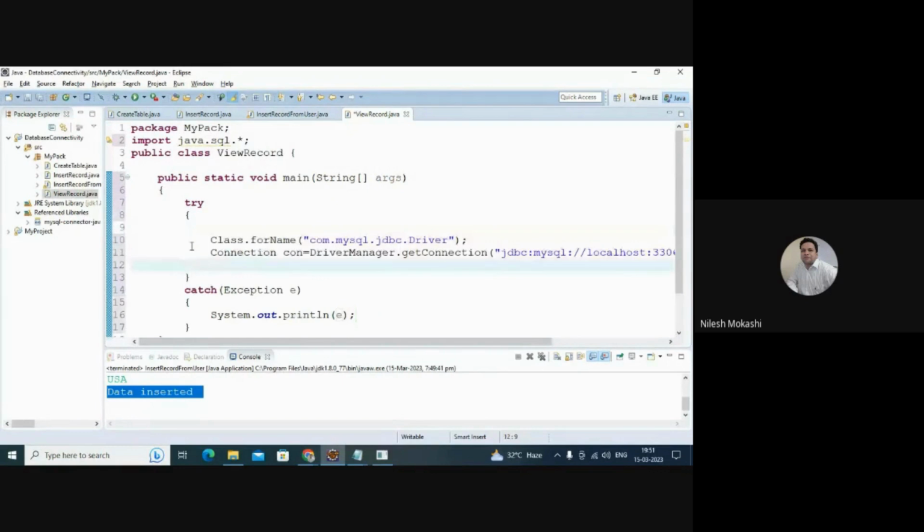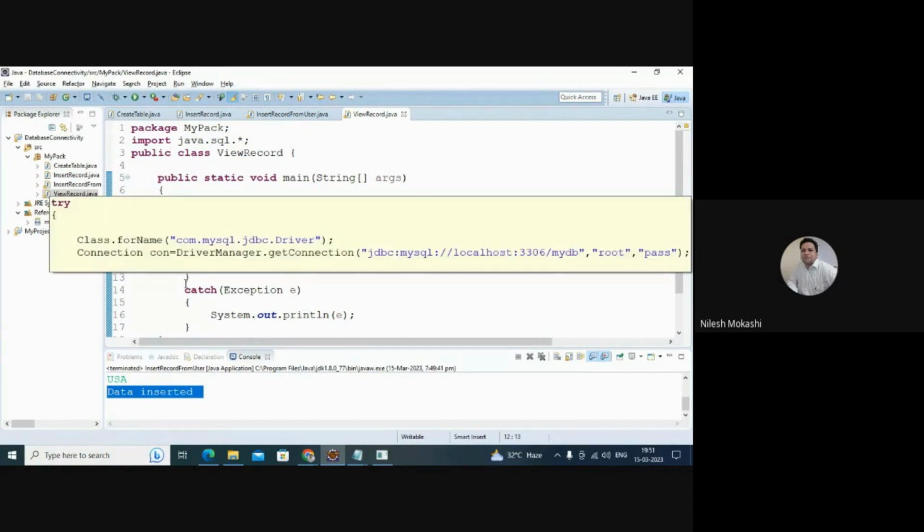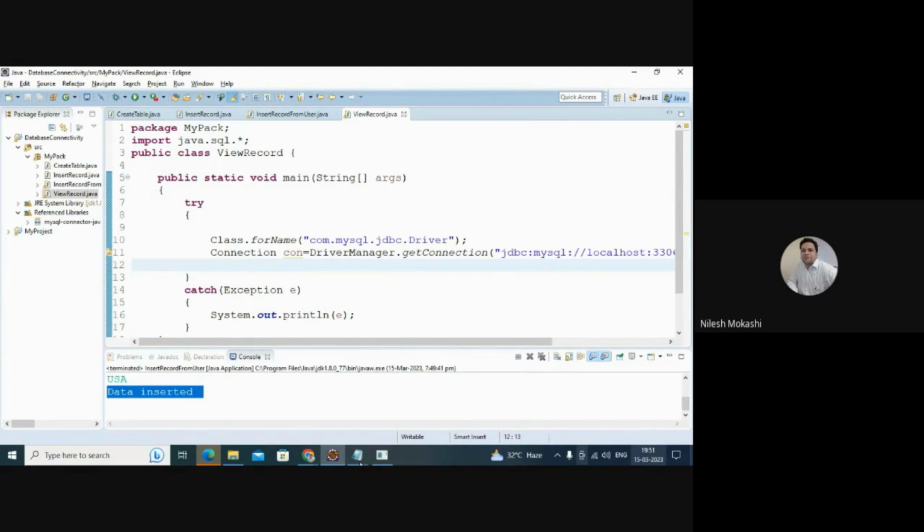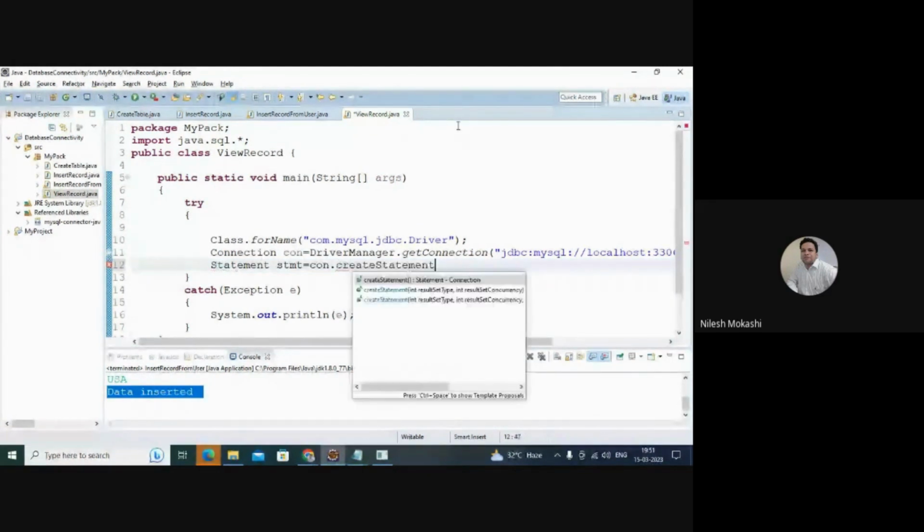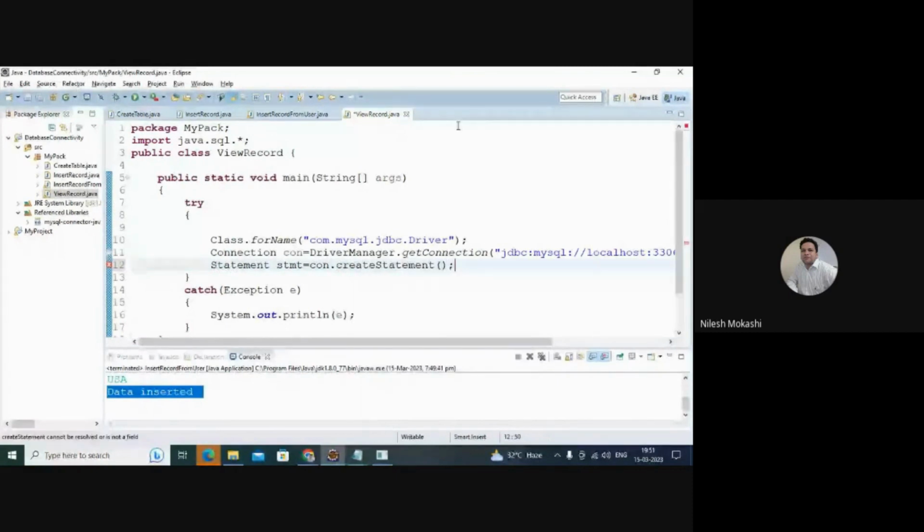Okay. Now I want data from the database. In this exercise, I want data to be retrieved from the database table. So what I'm going to do, I'm going to create object of statement first. Statement stmt equal to con.createStatement. So this is the way how we create the statement object. Now this statement object will execute the query on database.